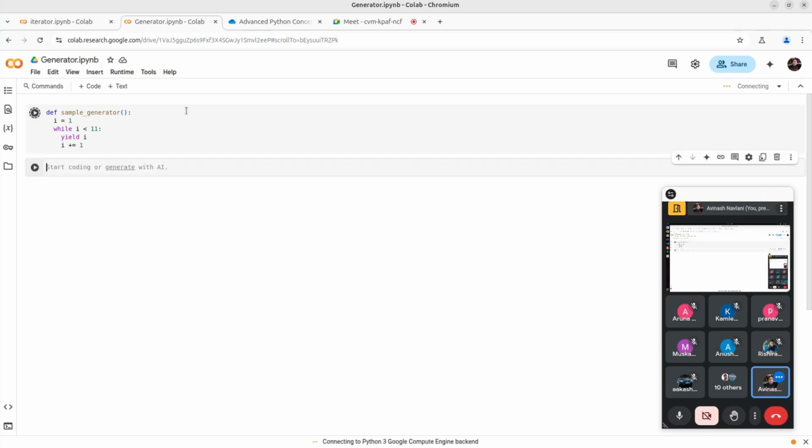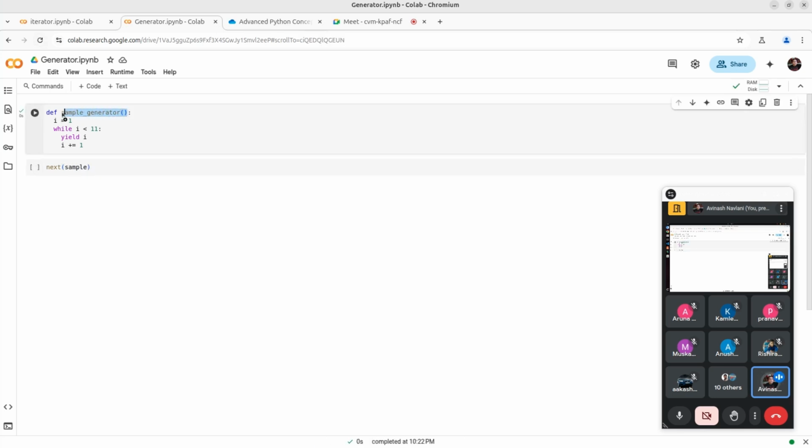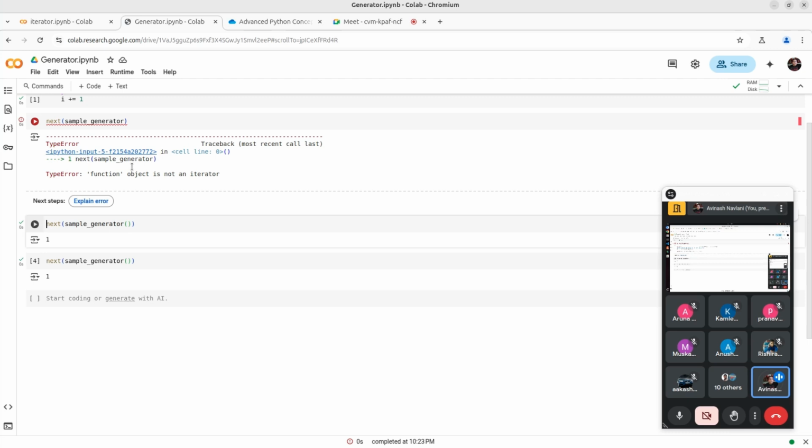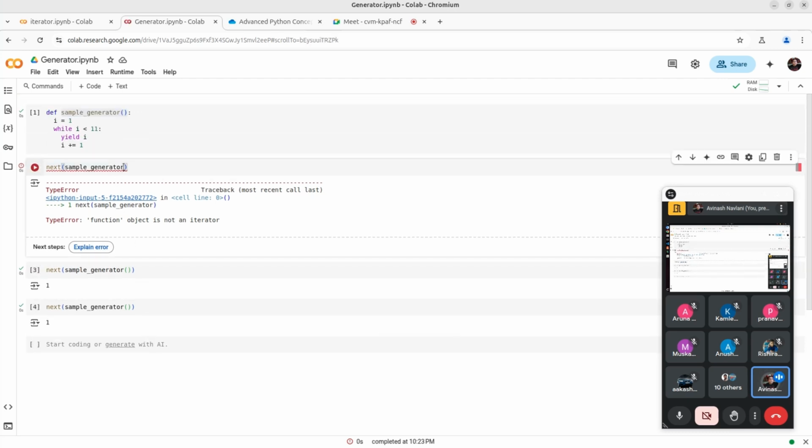Now I can use next here also, right? Next, sample generator. Let me try whether I have to use the whole function or what, right? Let's try this, right? So you need to pass the whole function, right? One. Okay, every time it is returning one. Might be some issue with our code. Yield function has no operator.